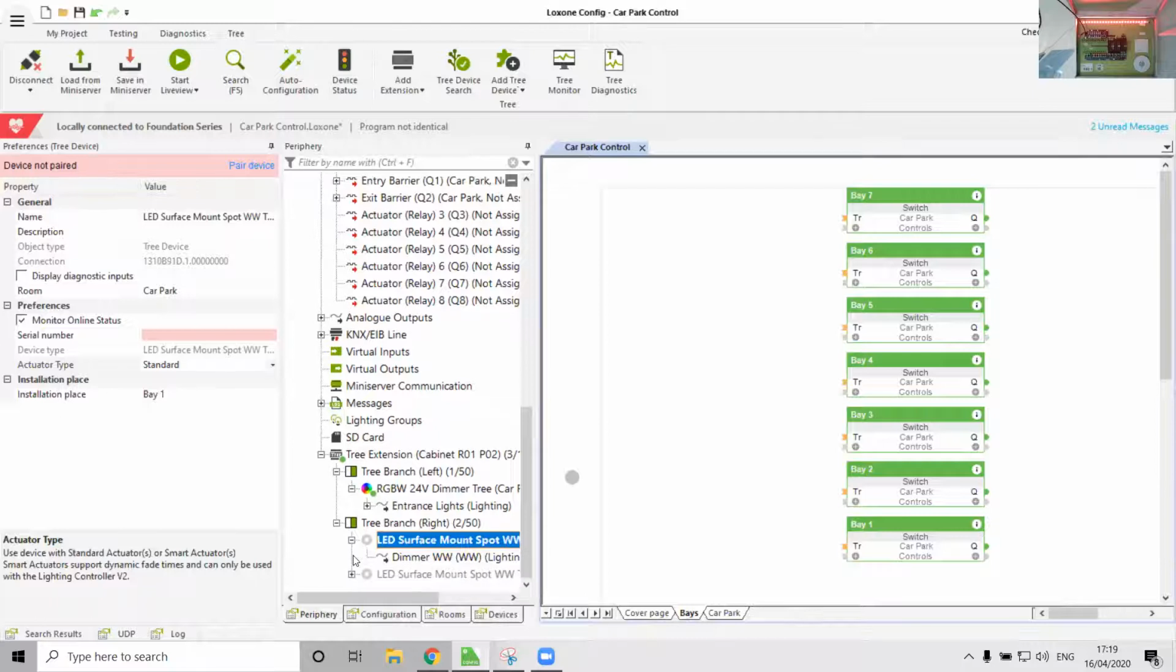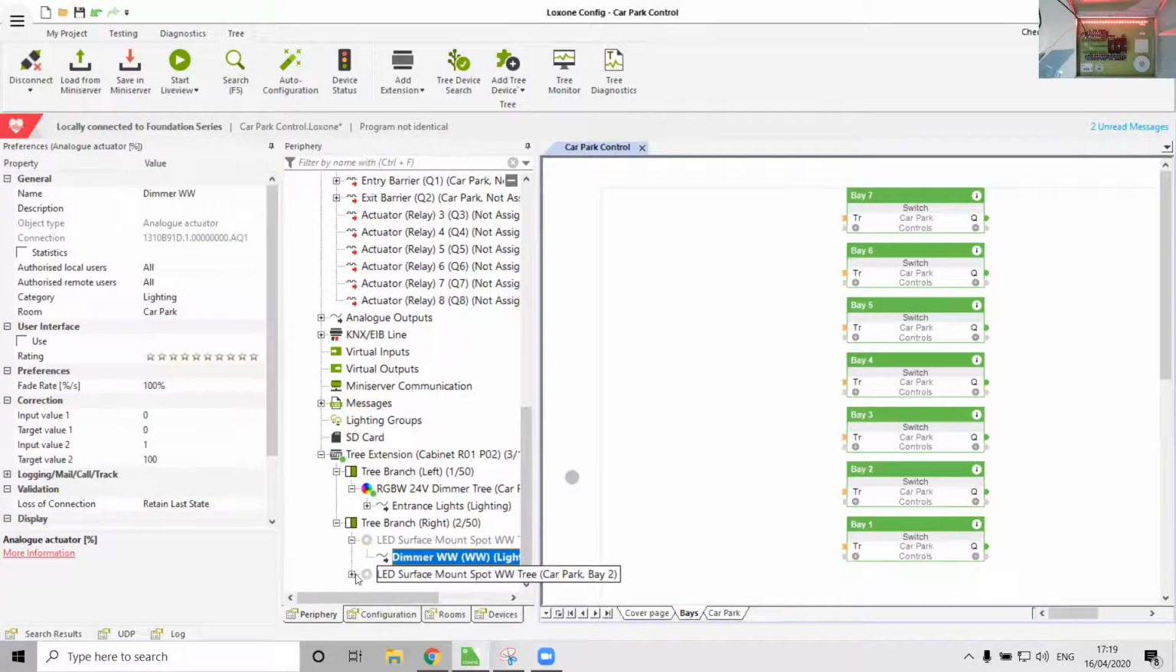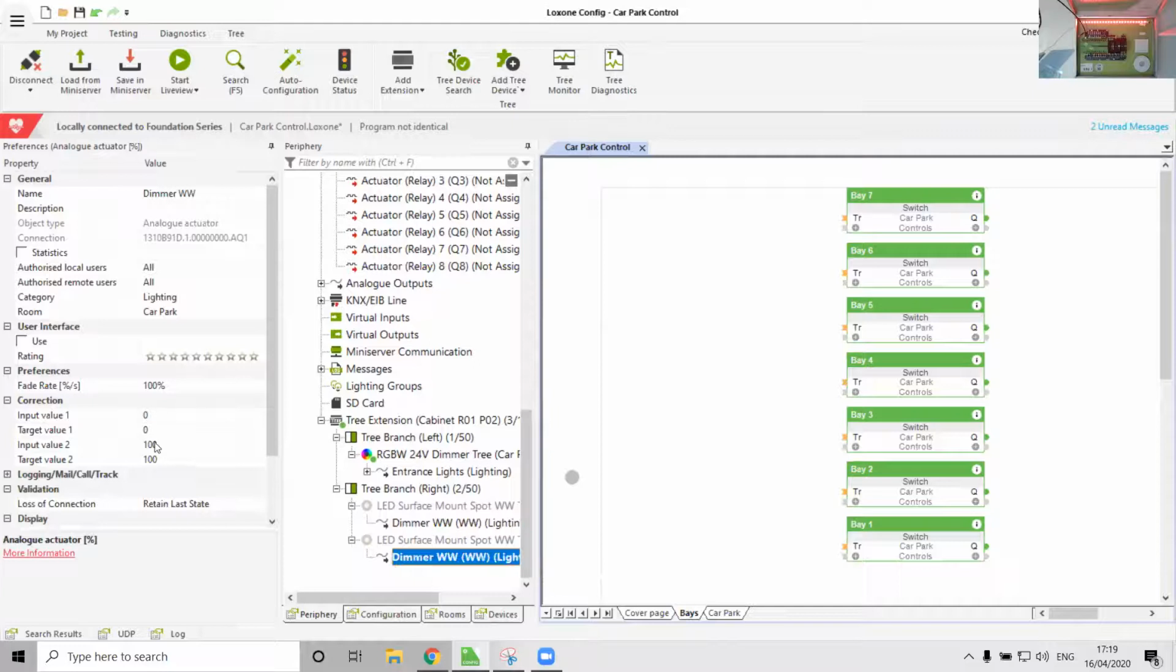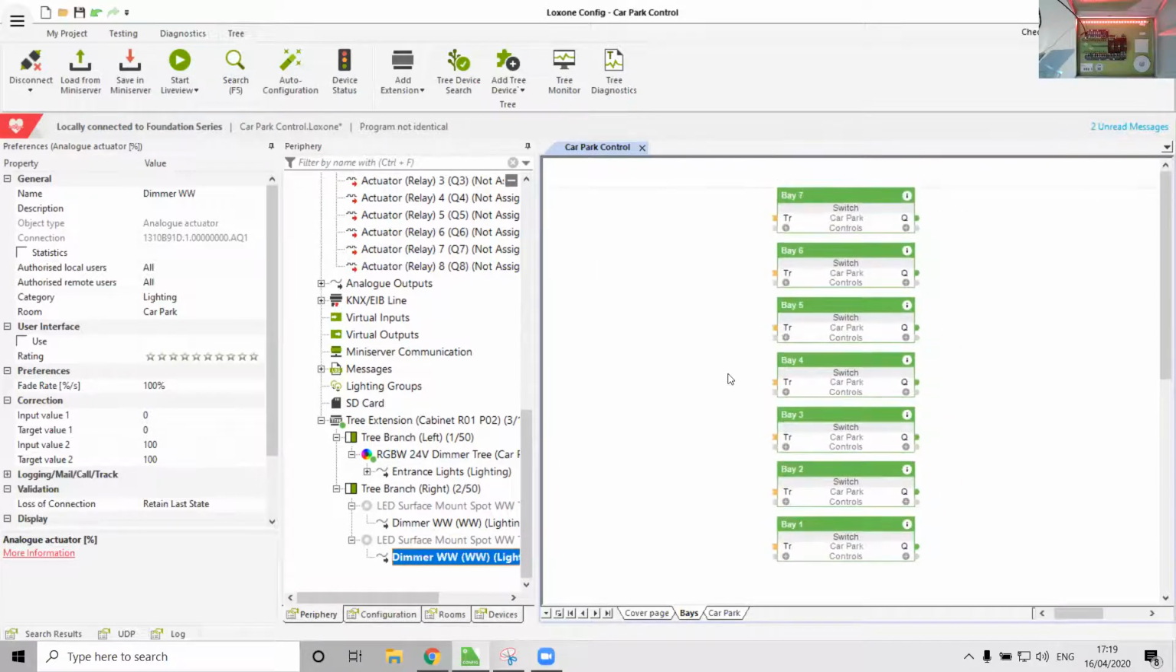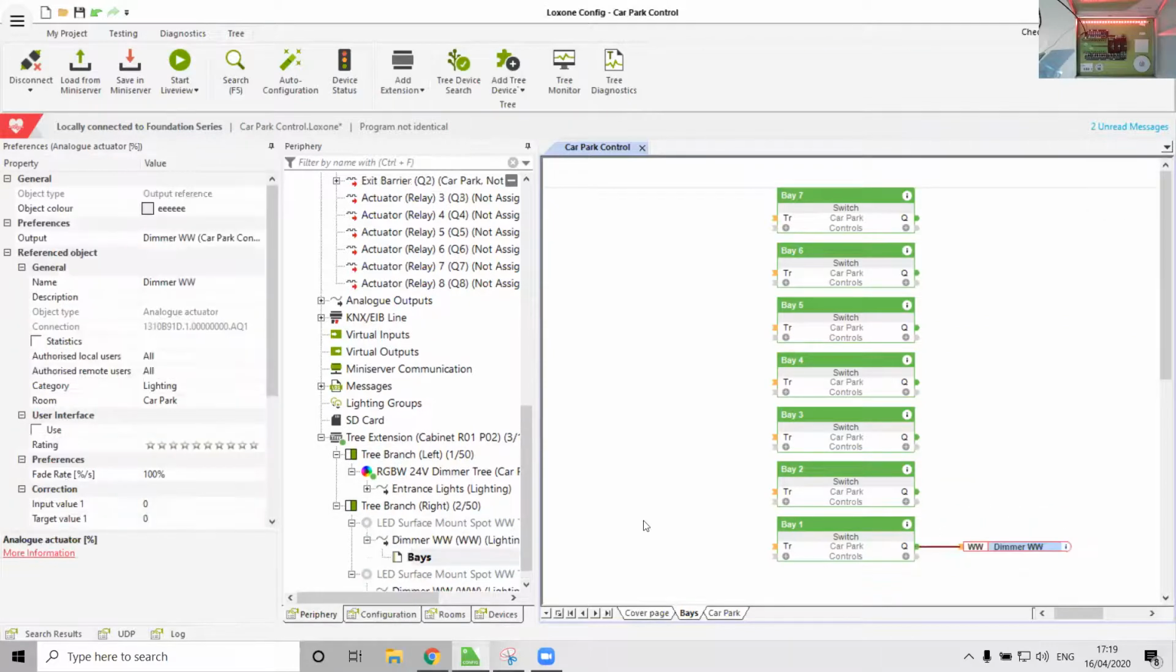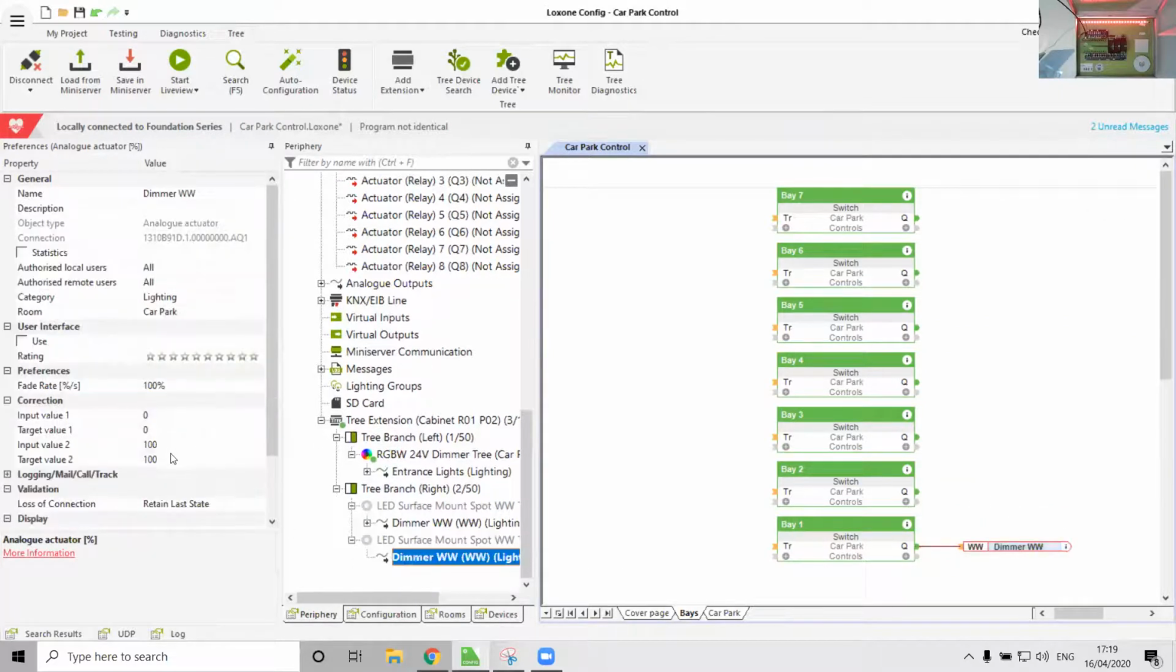The other thing to bear in mind is that these fittings are dimmable. So they are looking for an analog input between 0 and 100. This is a digital output that will output a 0 or a 1. Very, very easy way we can get around that. Again, on the fitting, we can do correction to say that if it gets a 1, it sends a value of 100 to the light. And that then means that we can put that light onto a normal switch block. So I'll just do the first two for you.